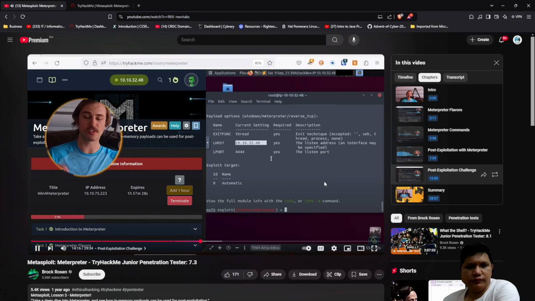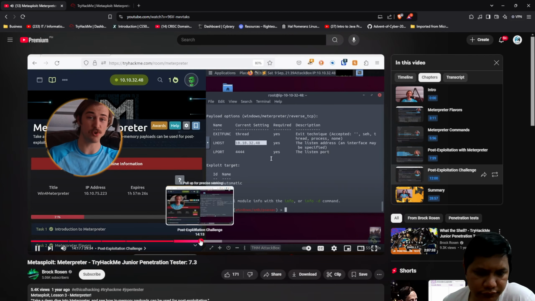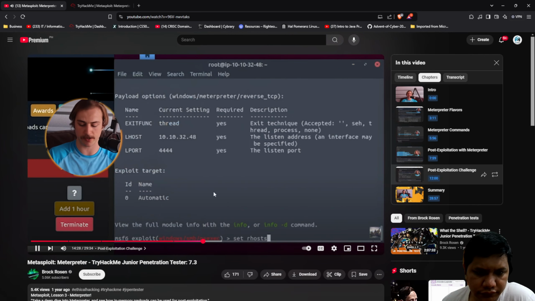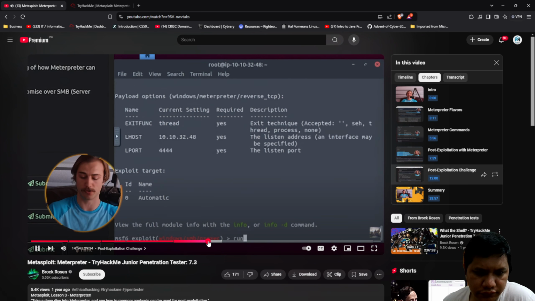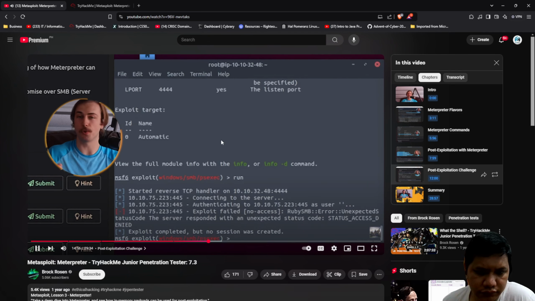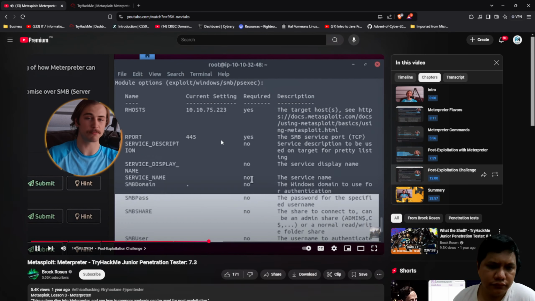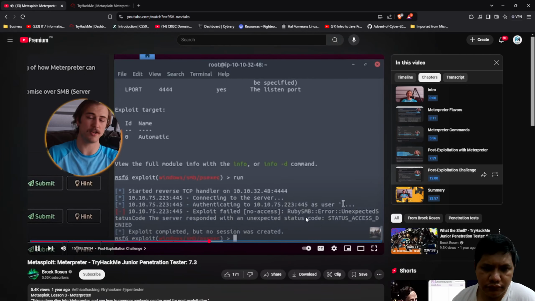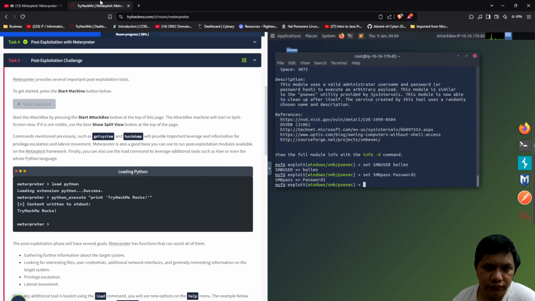Specifically, the LPORT is set to 4444. I say let's use it. So we will set our hosts. If we do run, even though those settings were technically not required, as expected, there's an error. And the username that it tried to use was simply blank.